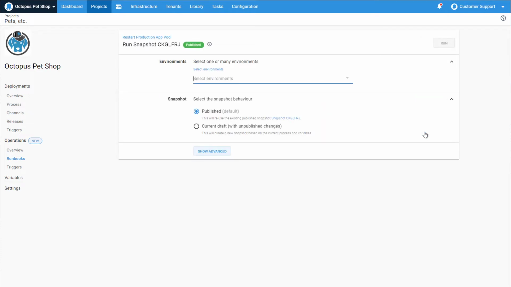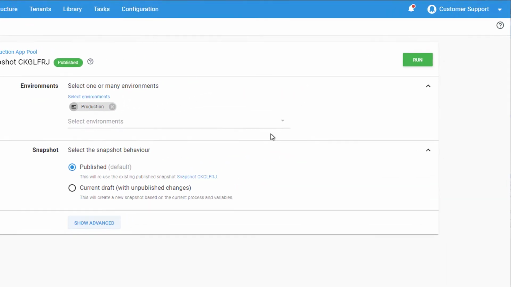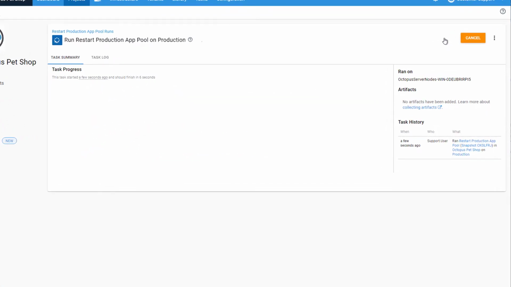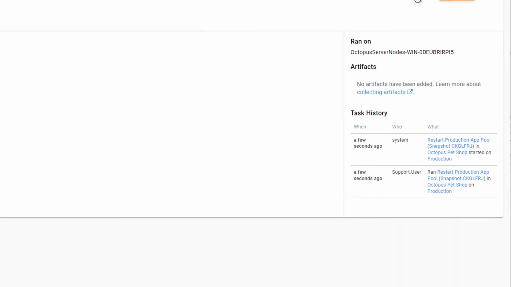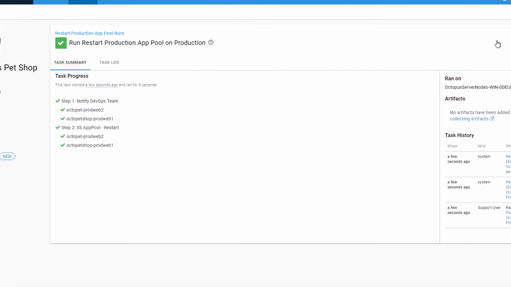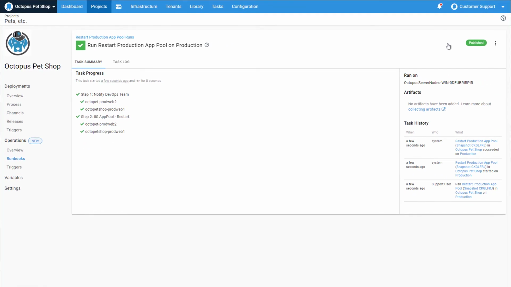Once I publish it, members of the customer support team with the correct permissions will be able to run this runbook. Speaking of permissions, Octopus's security model means I have full control over who can run each runbook, along with full audit history. Support now has the ability and is empowered to restart the IIS app pool on the production server without knowing any sensitive company information.